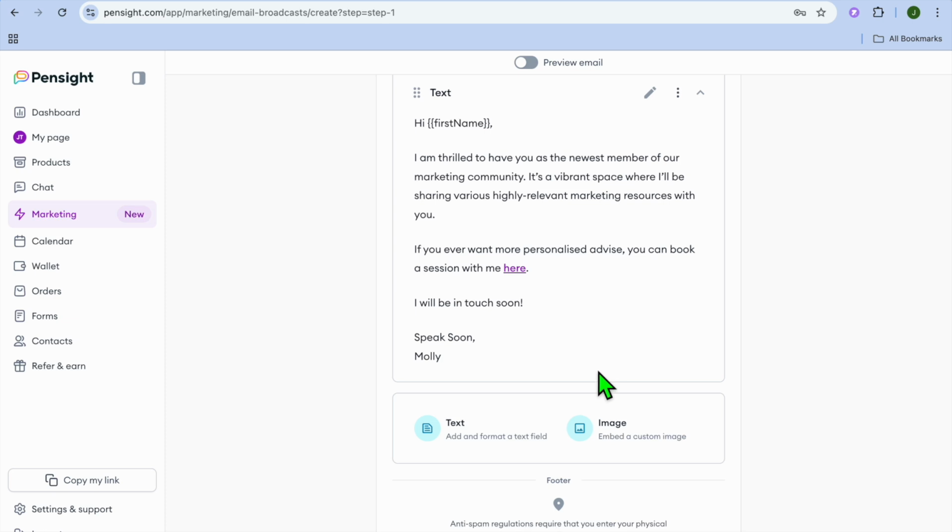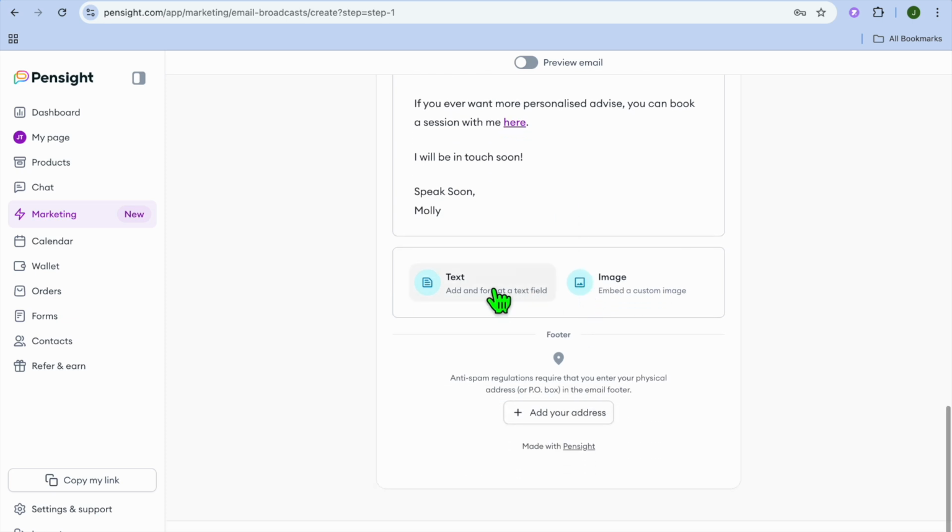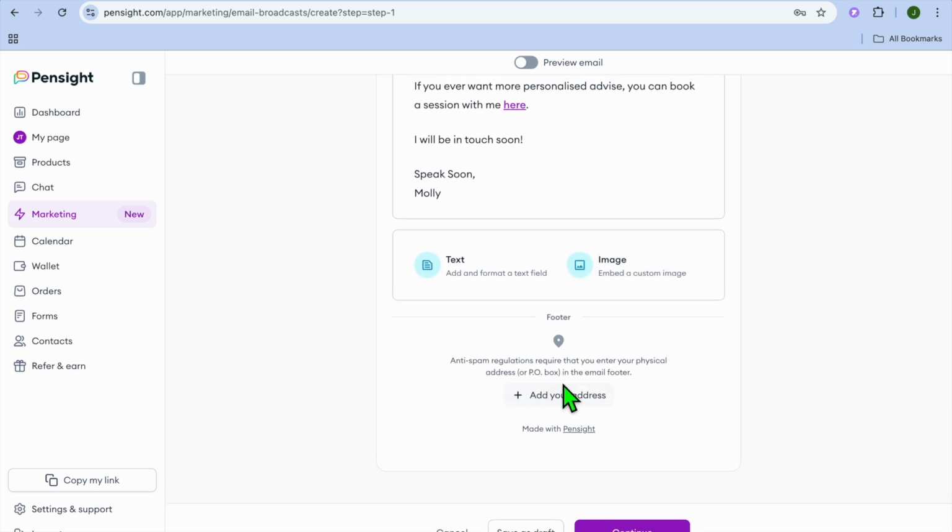You scroll down and you can also edit the text right there. If it is a case that you would like to add text or image, you can do that. From this section, you can also add your address at the bottom.